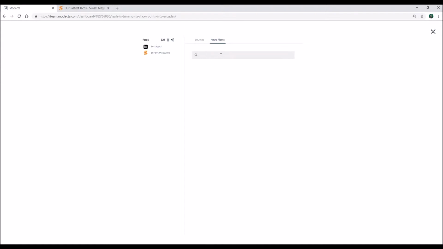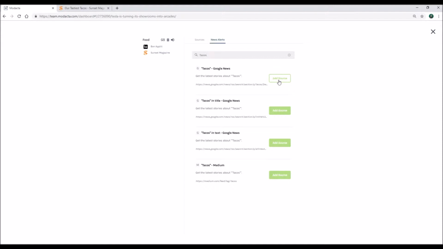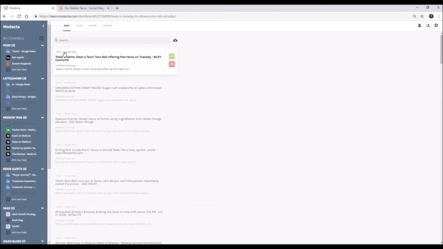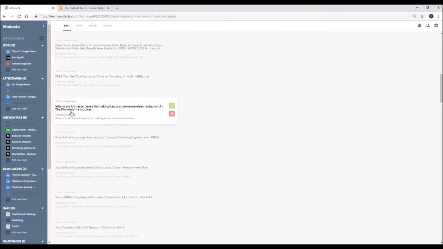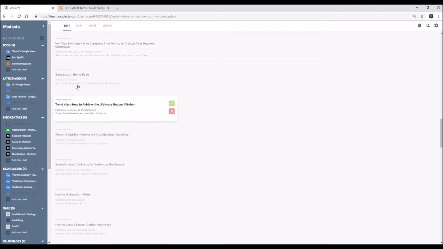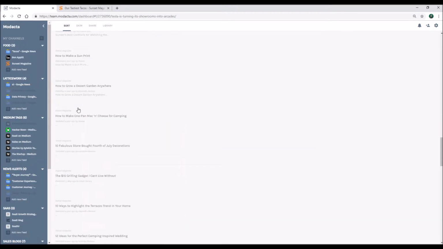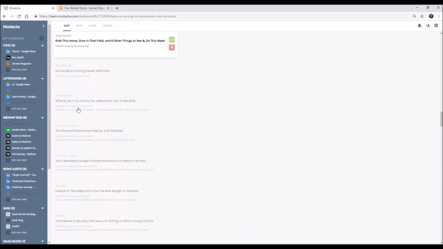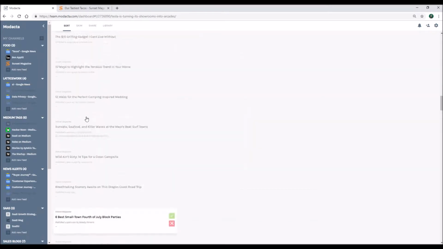And I always like looking for a news alert. So every time I hear something that I want to be trending towards or looking up, I'm going to type in tacos here because I love tacos. I'm going to hit Google News for tacos. So I've added that one as well. When you're all done, you can hit the X and close it out. And then it's going to load. So we see tacos here from Google News. We scroll down, we're also going to see Sunset magazine that we just added there, and a little bit of Bon Appetit, I'm sure, down here as well.